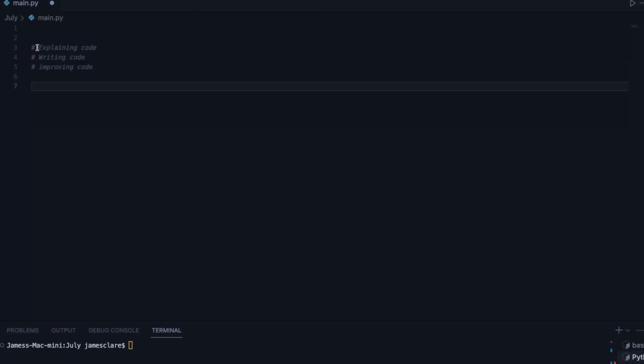And those are, one, it can explain code pretty well. The second is going to be how it can write code. And the third one is going to be how it can be used to improve our code. Now, of course, there are caveats and things to be aware of for each of these, but throughout the course of this video, I want to go through each of these three things and show how ChatGPT can be used. Enjoy the video, guys, and let's jump straight in.